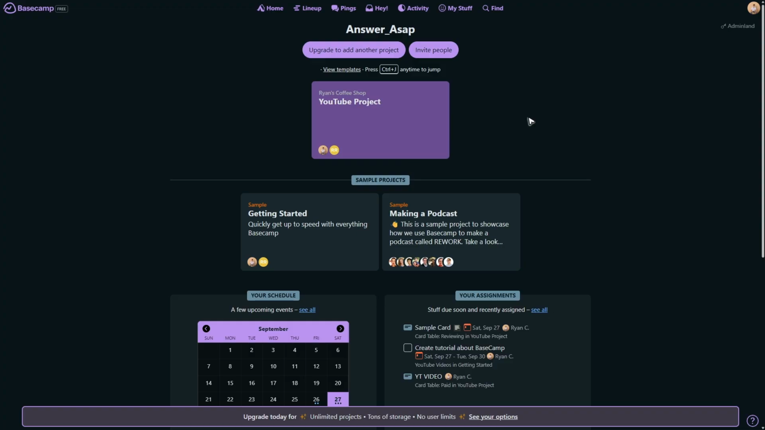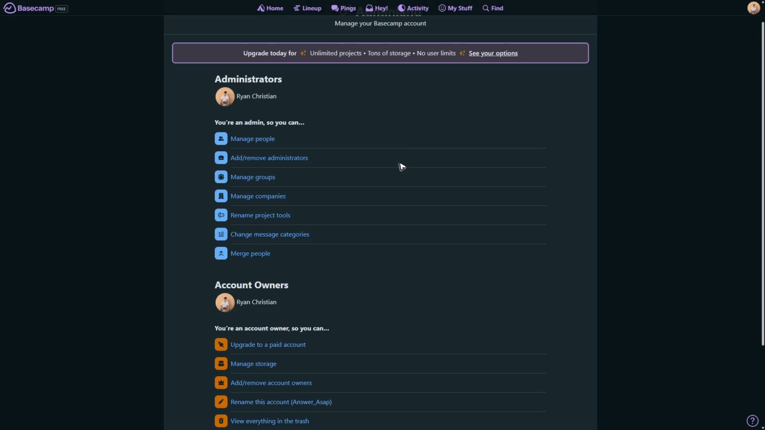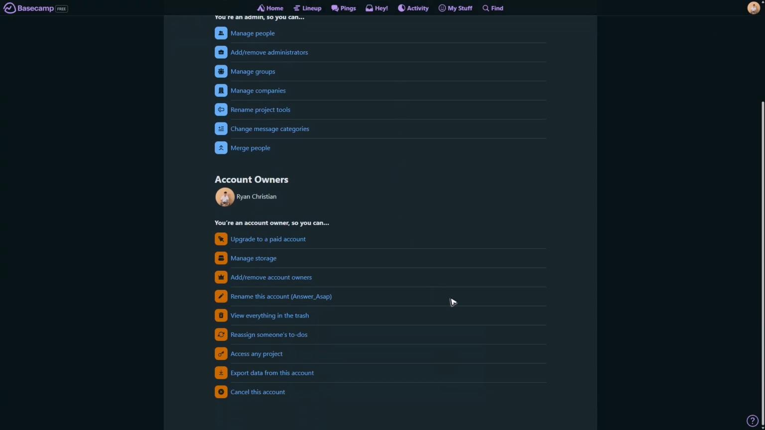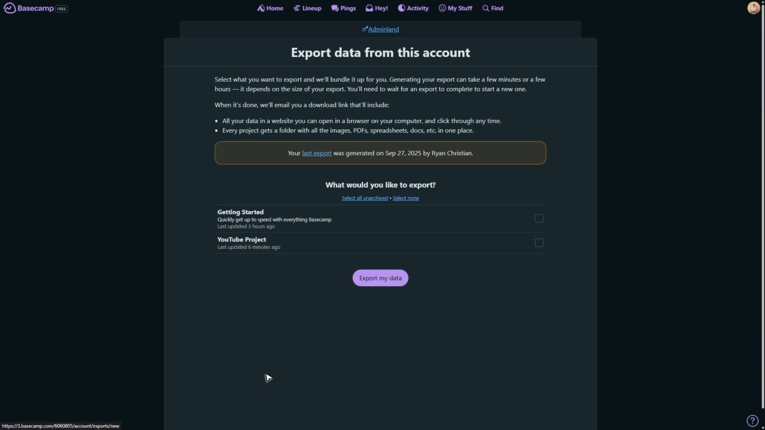So first up, go ahead and log in to your Basecamp account. Now make sure that you own the projects, and then once done, go to the top right, click on admin land, and then just scroll all the way down. Under account owners, you will have export data from this account. So just click on it.